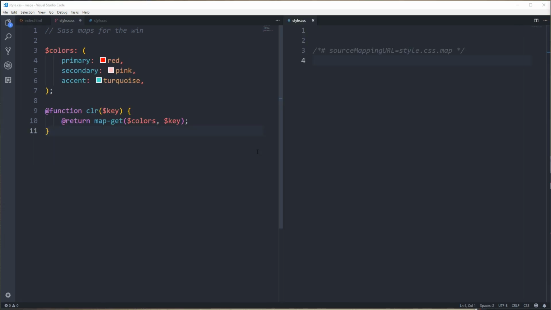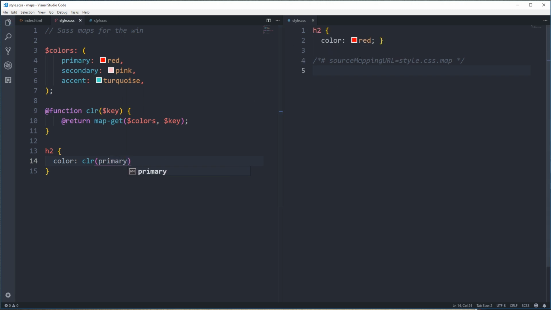So let's say we have a map for some colors and we want a function to easily get colors from it, like we've already seen. So if I come on here and I say h2, my color is color primary, we can see that prints out red, and that's great. But what if I come on here and instead of that, I write in main? Well, just nothing prints. That is super frustrating.